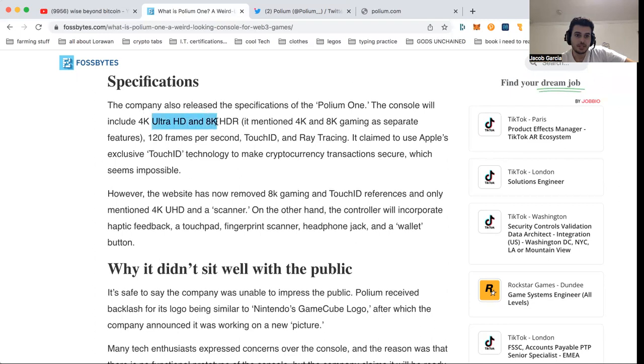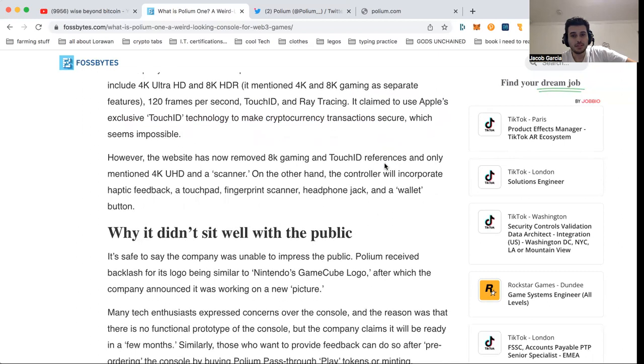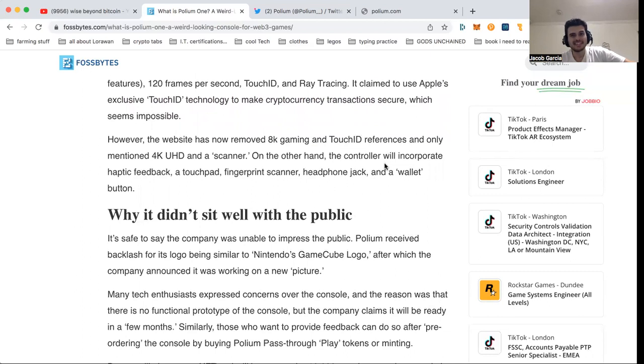It includes 4K Ultra HD and 8K HDR. It mentions 4K and 8K gaming as separate features. 120 frames per second, touch ID, ray tracing. It's claimed to use Apple's exclusive touch ID technology to make sure that crypto transactions are secure, which seems like a stretch and impossible. So keep in mind that it would be one thing if they had said that their whole touch ID was not based off of Apple. Based off of this article here, that's what they're saying.